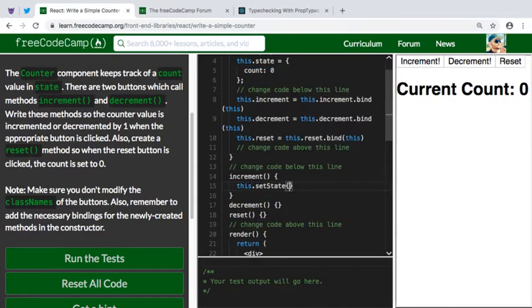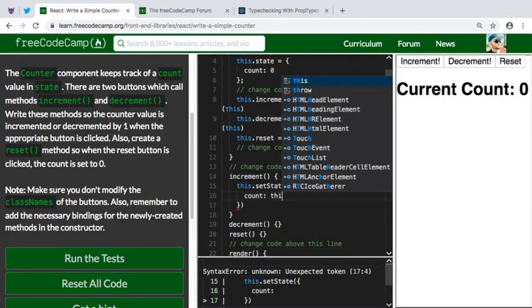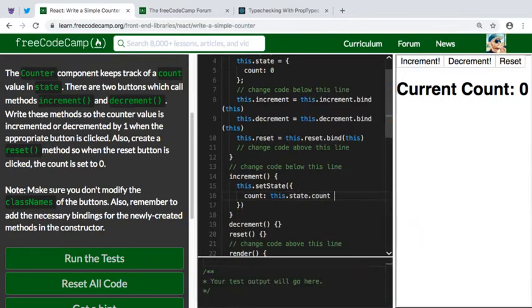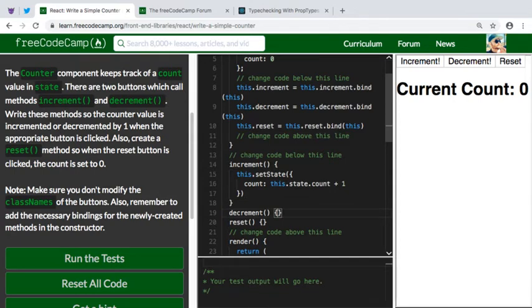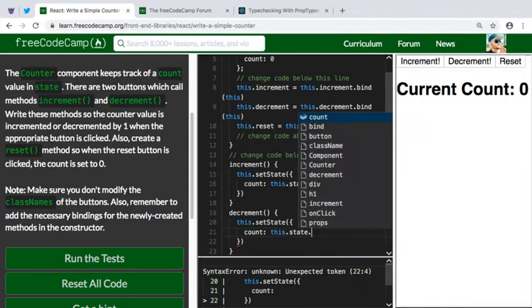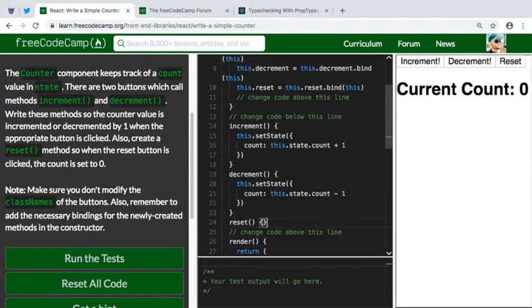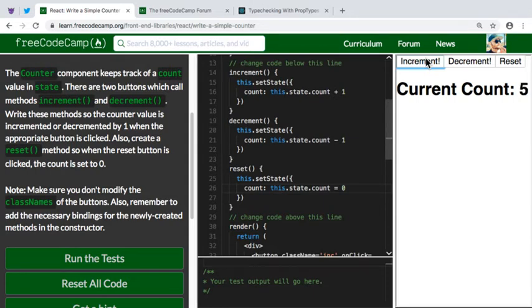This.setState, we'll pass in our object, and it's gonna just say count, and it's gonna equal this.state.count plus one, and then we have this one, which we'll use this.setState again. Count, this.state.count minus one, and then for this one we'll have this.setState again, pass in the object for count equals zero, and I believe that should do it. So let's, it works, everything works.